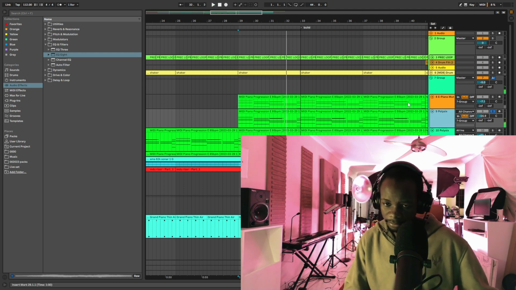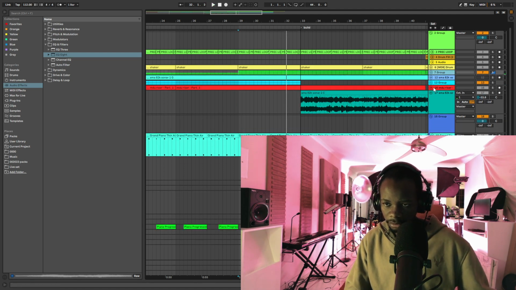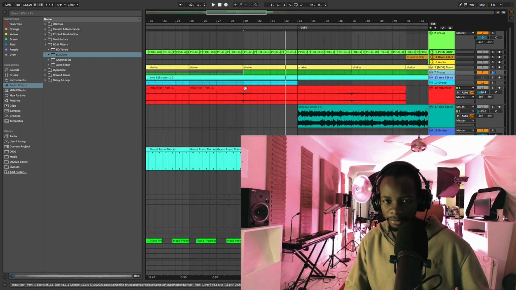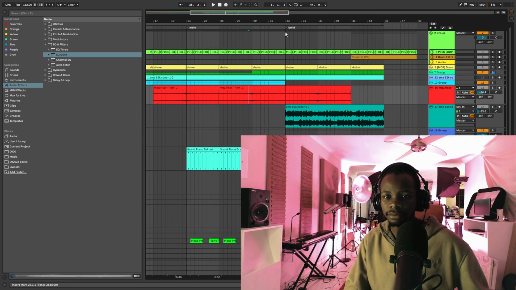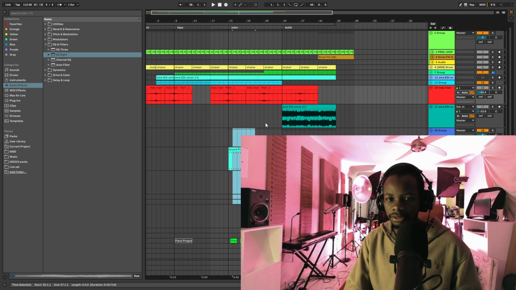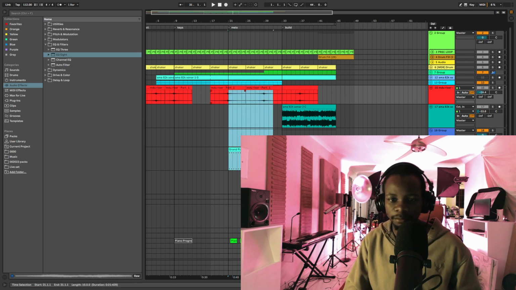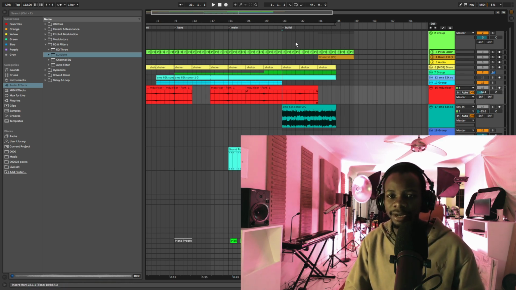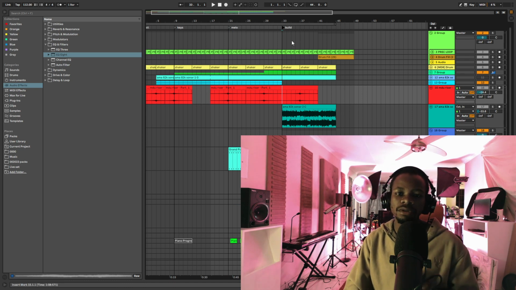So from there I put a riser, and now this is after how many bars again? 12 bars. I just did some 12 bars, and then after these 12 bars, I'm now creating the build up section.